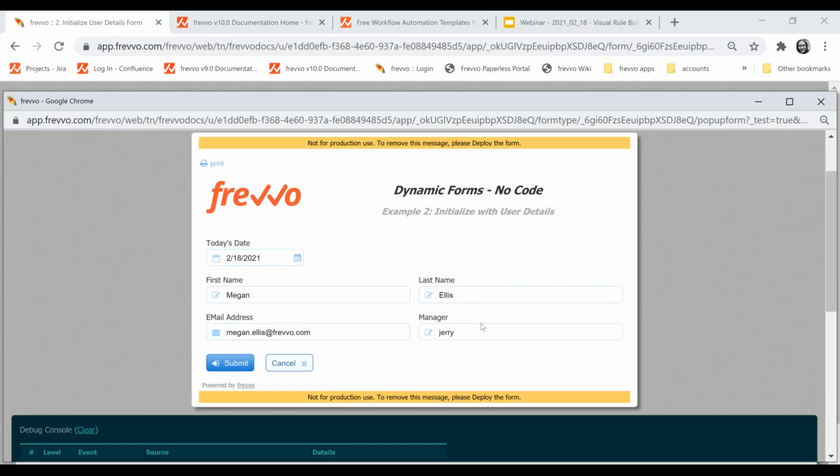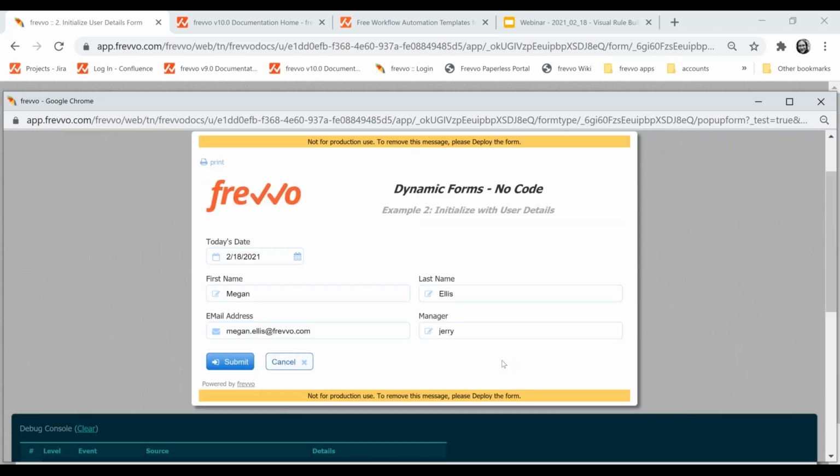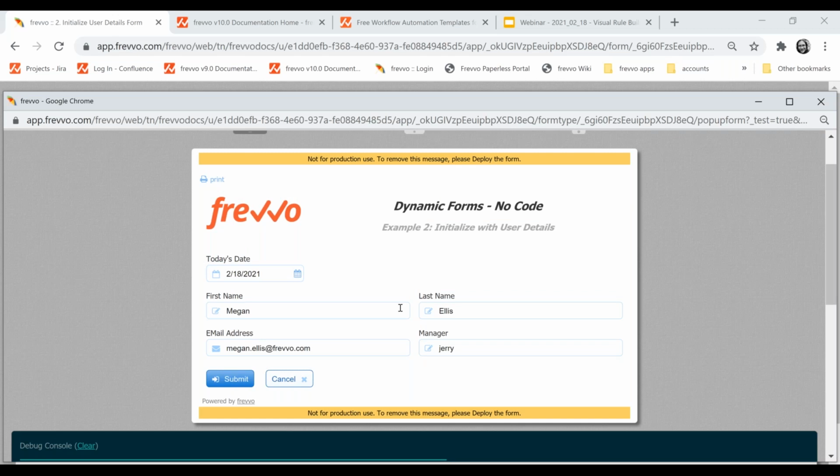There we go. You can see that all of my user details have been initialized, filled in for me. And this saves you a lot of time. It really saves your users a lot of time. They don't have to enter information if frevvo already knows that information.